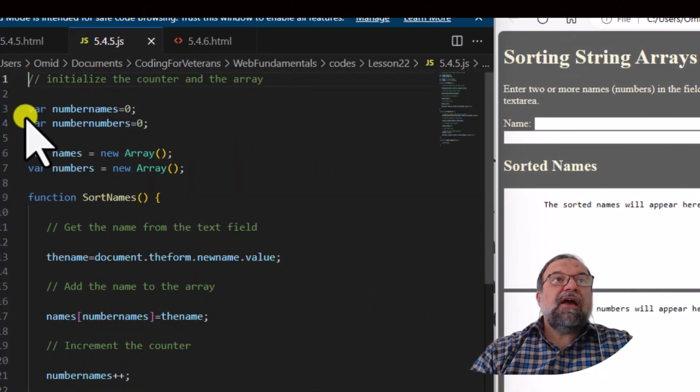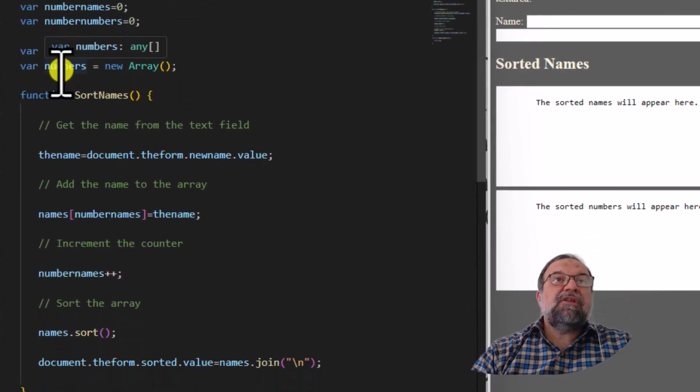In JavaScript, we have 4 global variables, actually 2 global variables and 2 global arrays. Number names, number numbers, so they are initialized at 0, and whenever we add a number or a name, it will be incremented. And then we have an array of names and we have an array of numbers.